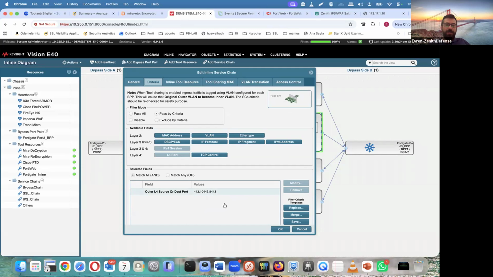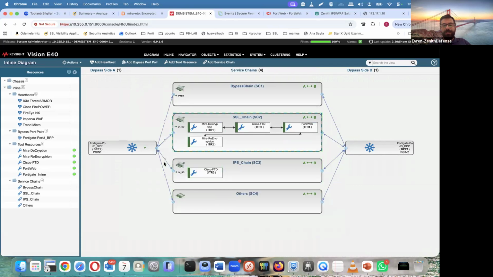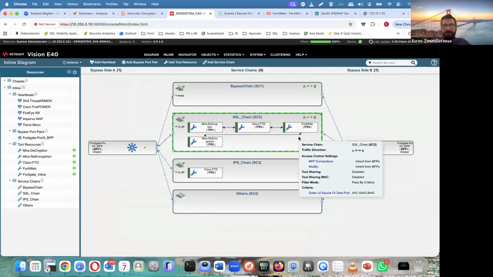You can also define a port and IP and so on, whatever you want. Then after that, it will be passed inline through the Mira and decrypted. In this session, we are using the Cisco IPS and also the FortiWAF. Then after that, the Mira re-encrypts it and it goes through the network. So the SSL traffic flow is between the FortiGate and the switches. We can put the Mira in the easy way.